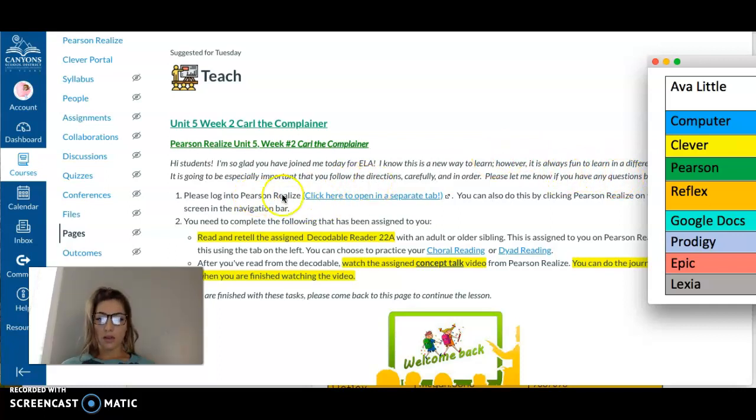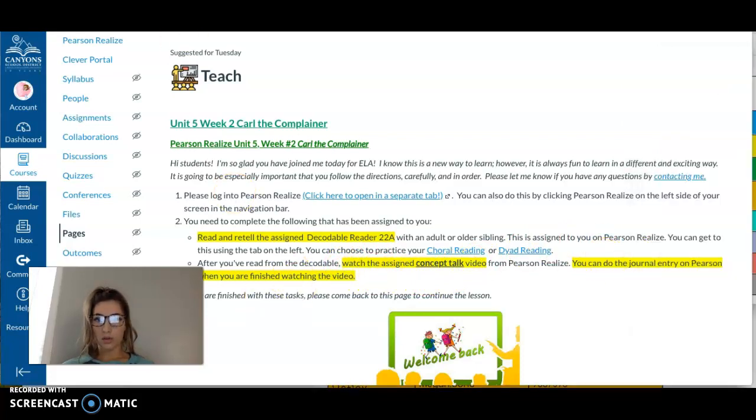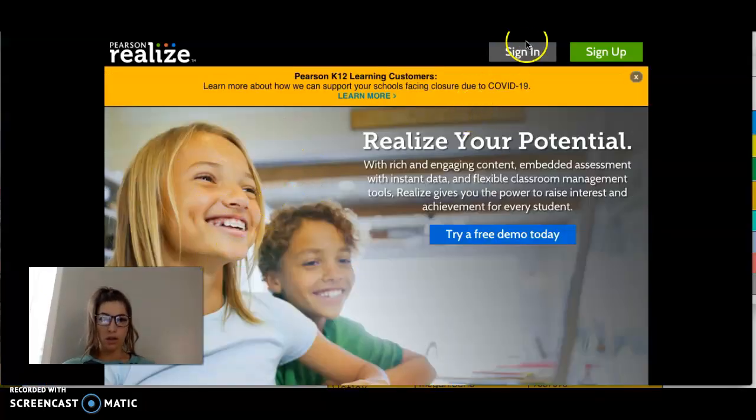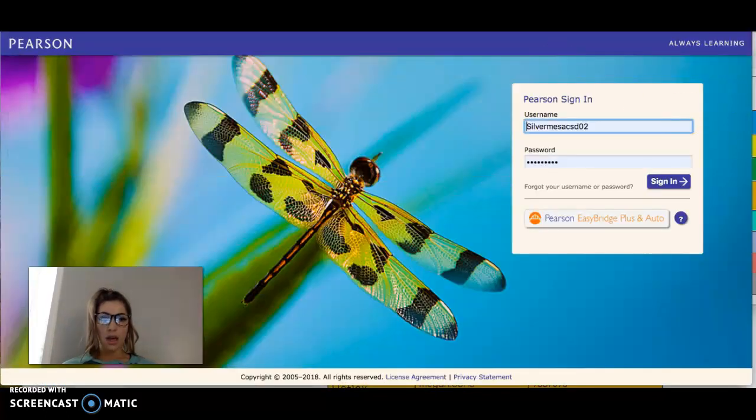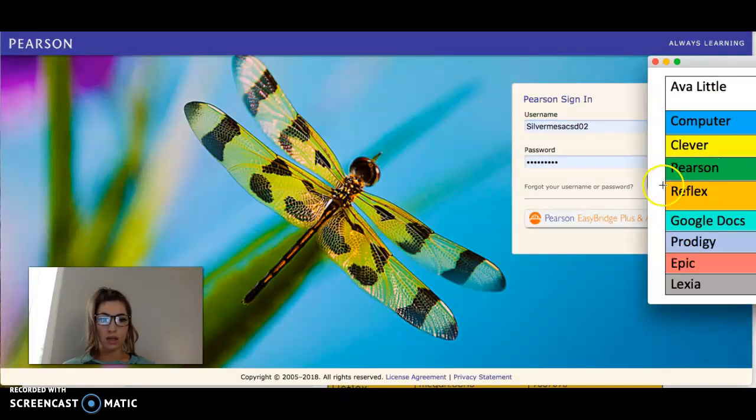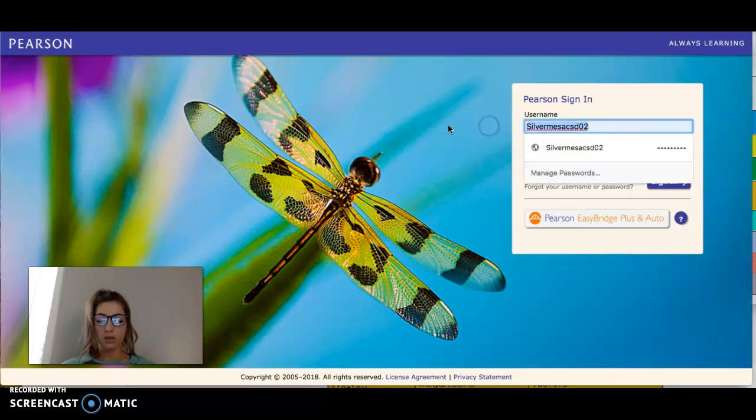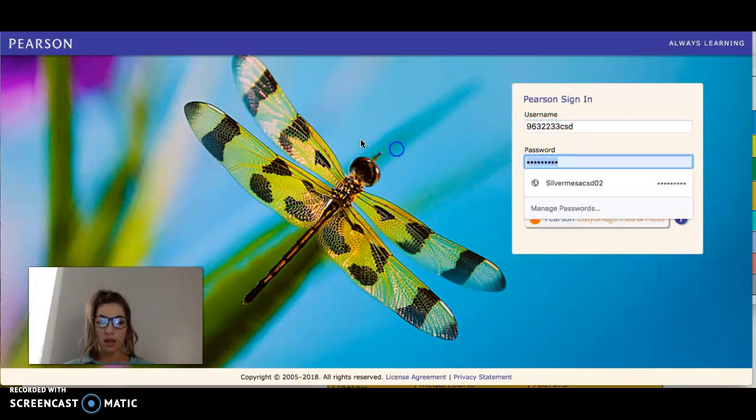When I had you log in, I wanted you to read the Decodable 22A. Then I wanted you to watch the assigned concept talk video and then do the journal entry. For doing those, I have my new window. I'm going to click sign in. I'm going to use this green Pearson login code. Remember, it's going to be some numbers, and then it's going to be core at CSD. So it should look something like this, and then the password is going to be core at CSD.